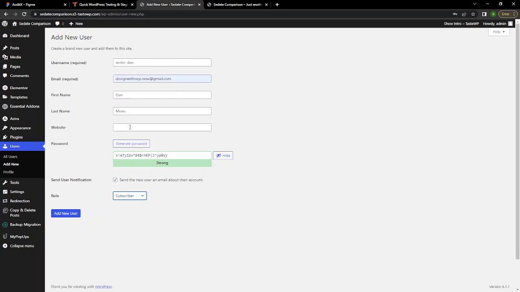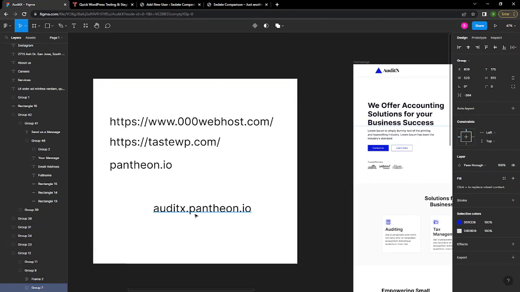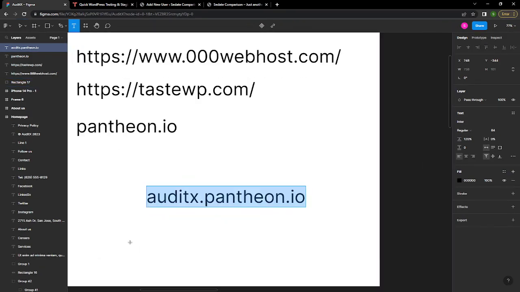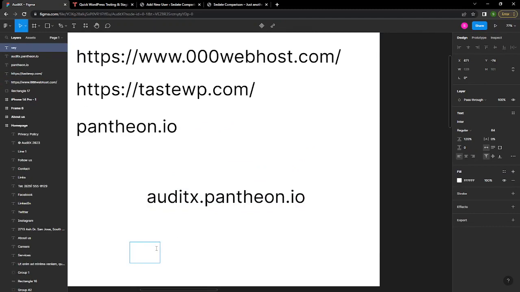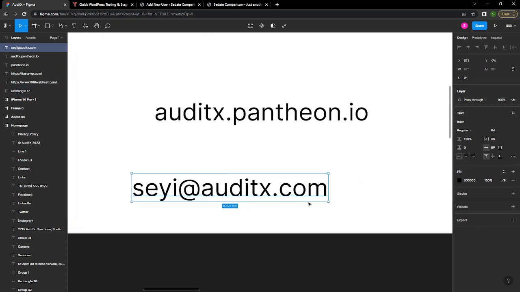Now if you have the user's email account, maybe there is an official account. The free hosting that we are using, we will not be able to create any official email account that looks like this, because this is not our paid hosting platform. Let's say Sheyi at auditx.com. We will not be able to create this. We need to pay for a hosting and a domain for us to be able to do this.